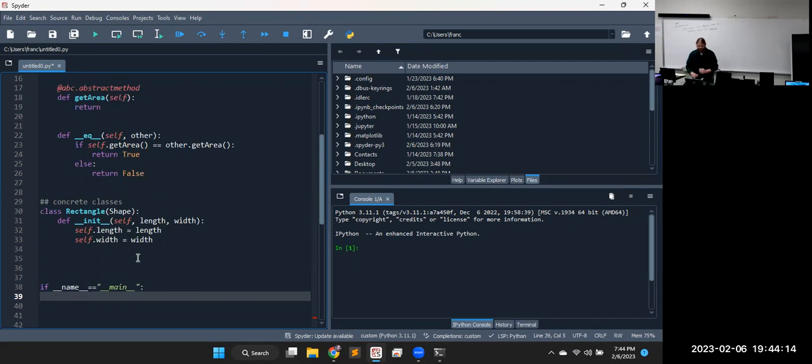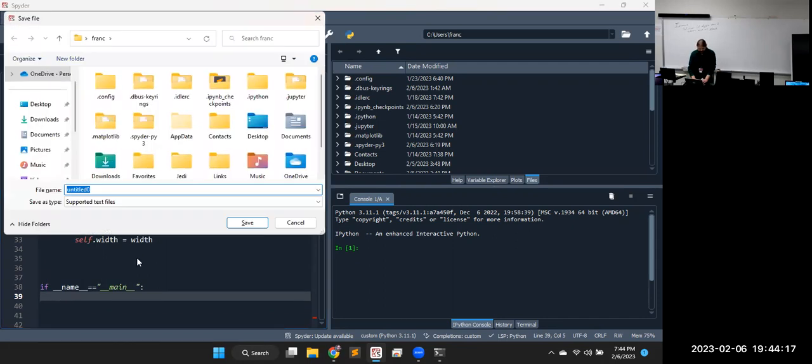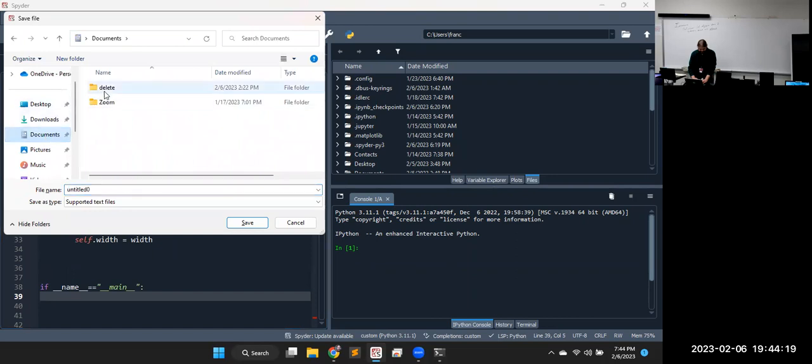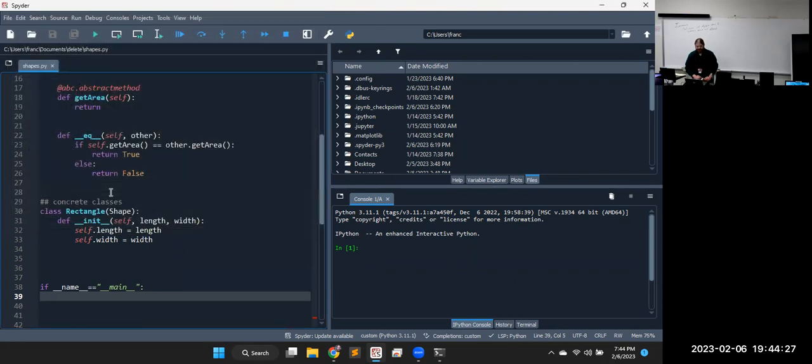I haven't given this a name, have I? Let me give it a name so I can finish that sentence. Oh, I have no idea where I saved that one earlier. So I called it shapes. So in another Python script, we're going to say import shapes, and then we can use this. And anything that's just written in here would automatically run when we did that. But we probably don't want that to happen. So this just guards against that automatic running code.